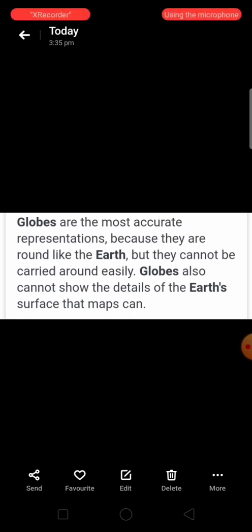As I have discussed the globe, now it's time to discuss map. What is map? How many types of map? How can maps be drawn? Understand? Okay.